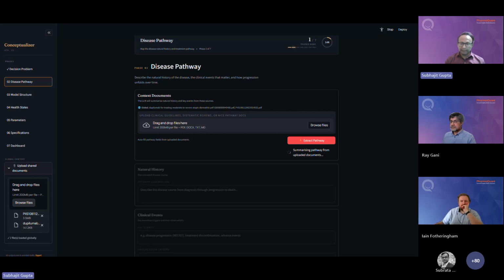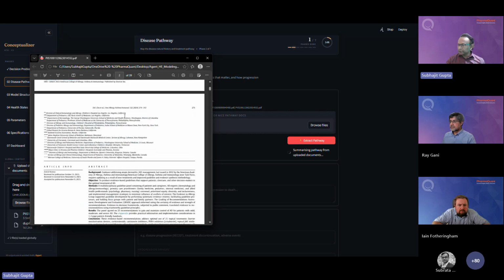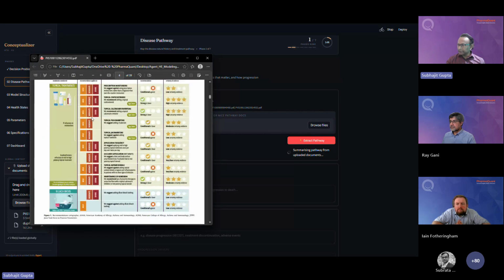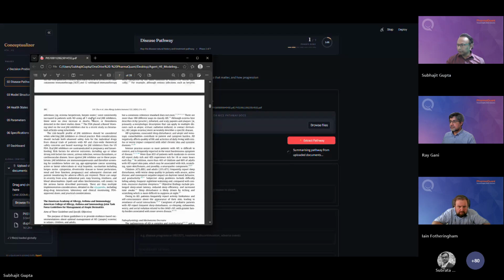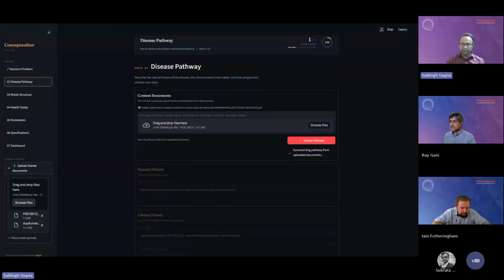So it may take some time depending on the size of the document. As you can see, the documents are quite extensive with various images and information and things like that. So just give it a minute.